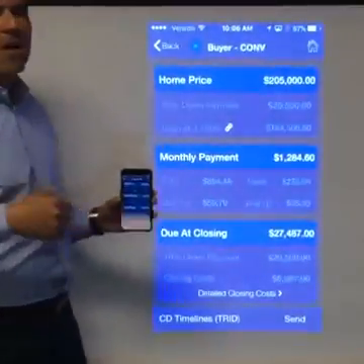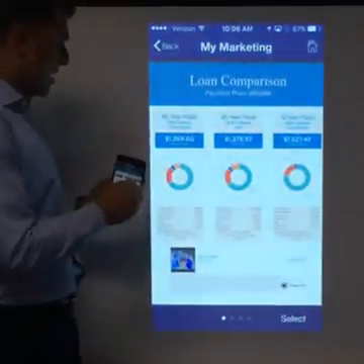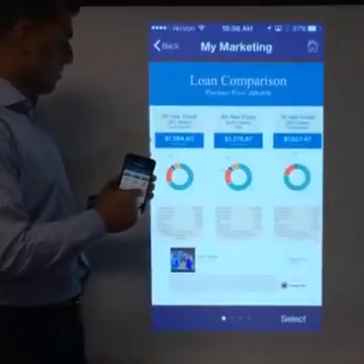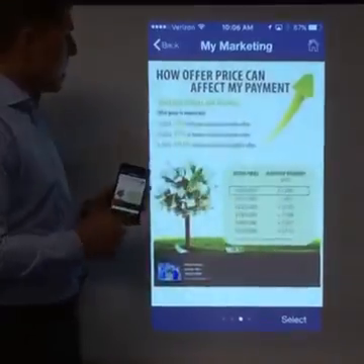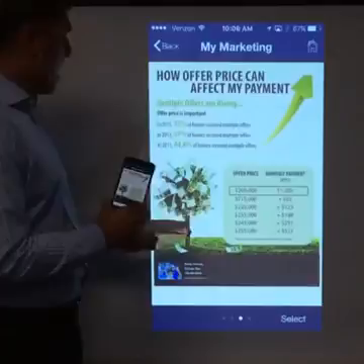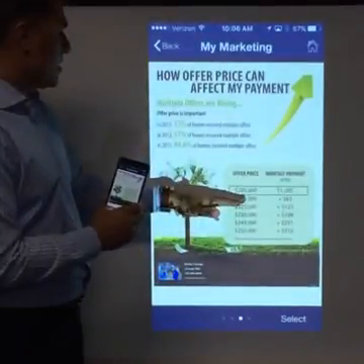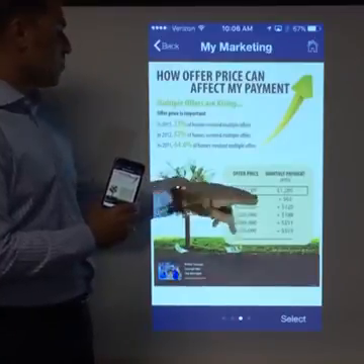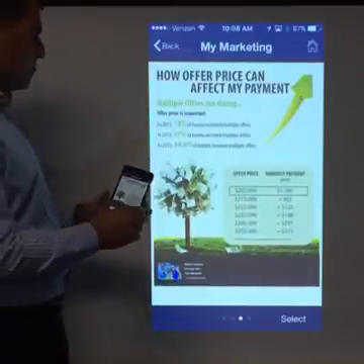As another little marketing piece that goes along with it, I can shake it. It'll bring up the loan comparison sheet we just went over. I can slide it over, and it comes up with a nice little marketing piece here, the one that we just talked about. Again, how much extra you can add to the purchase price, and what it will do to your payment. So that's another great option for you.